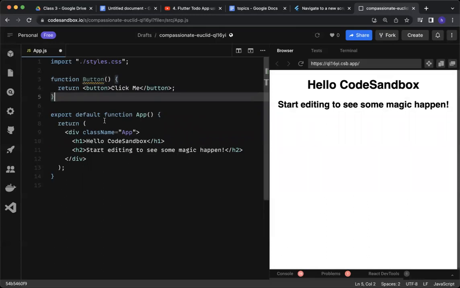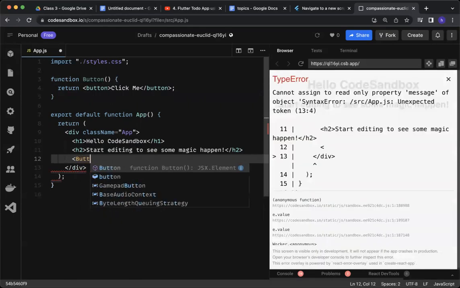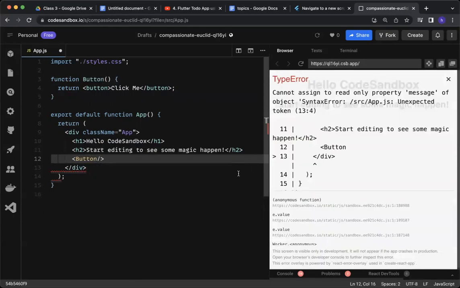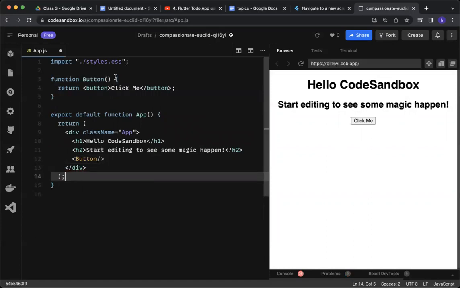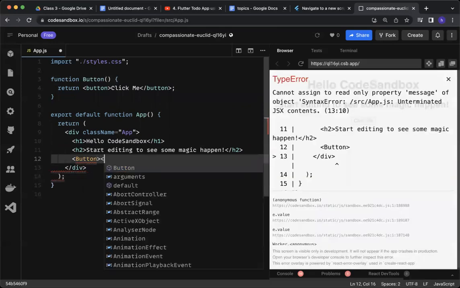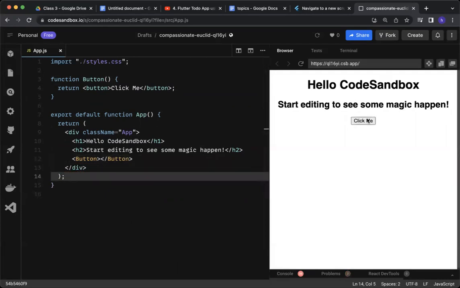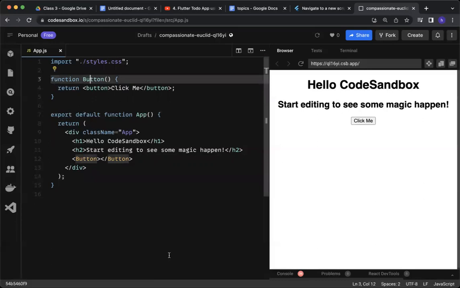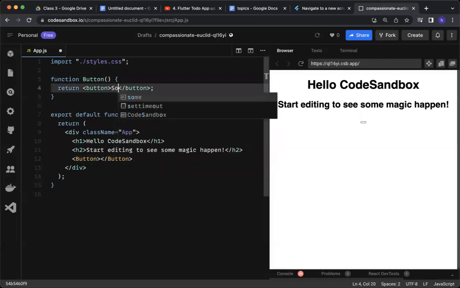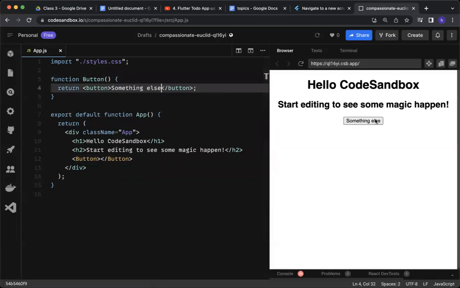If I want to use this button anywhere, all I need to do is this. That's it. I don't need to have a closing tag for now, but if I want to do it, that's fine as well. Like this. And I have this button, which is this. Okay, if I change something here, let's say something else, right? It changes. Let's try this out.